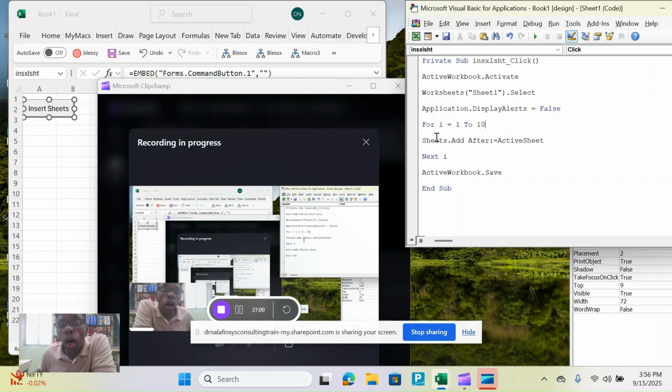So now what I'm saying is every time until it reaches 10, I'm going to add a sheet. Sheets.Add, this is a keyword. Then again, this After or Before. Normally when you insert an Excel sheet, it will ask whether it's before or after a specific sheet. So here we are saying please insert the sheet after the active sheet. Here the active sheet is sheet 1. So 10 sheets will be inserted after sheet 1.